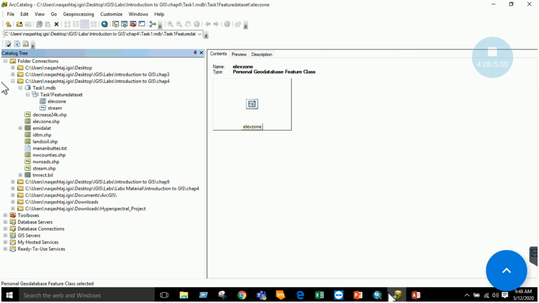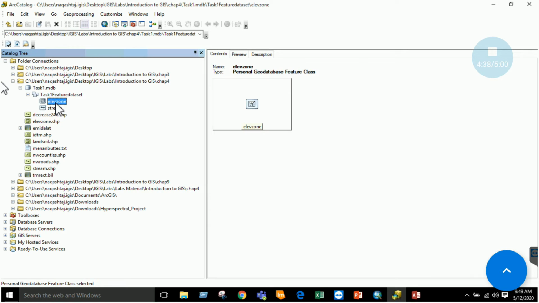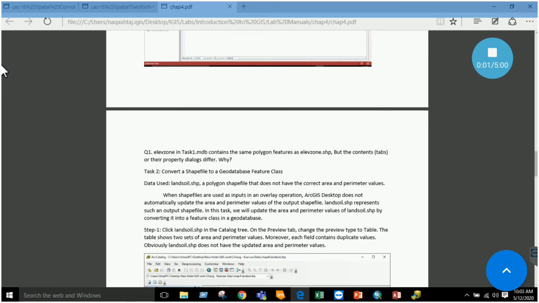Let's have a revision of the first task. We have just created a personal geodatabase, a feature dataset, and we imported feature class multiple. Two files were imported, streams and elevation zone, and you can view this geodatabase in Microsoft Access, right? So this is some concept or basic task that is related to creating a database and importing some features in that database.